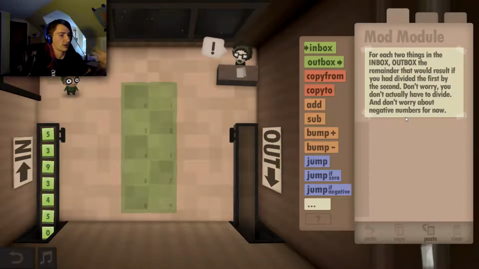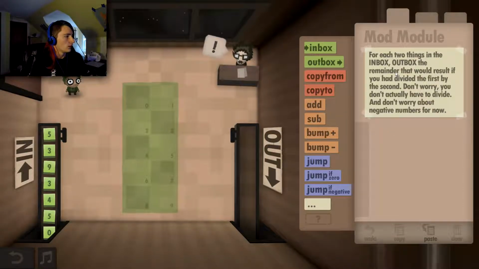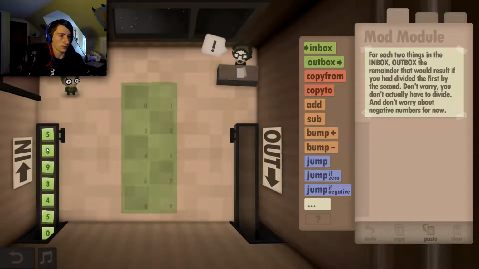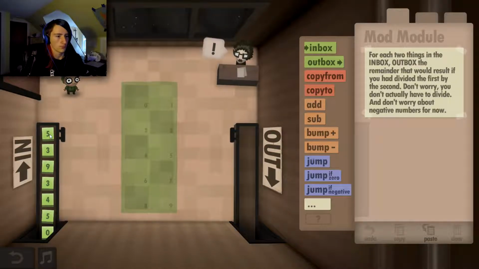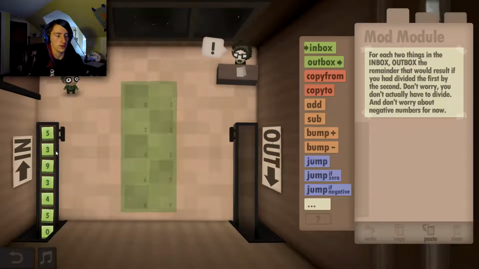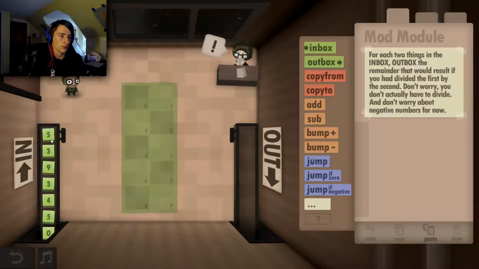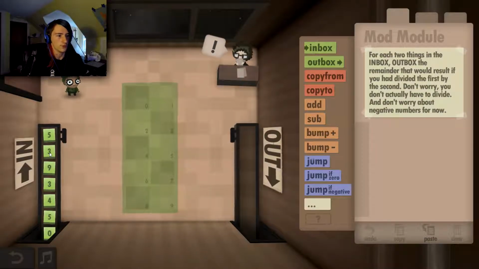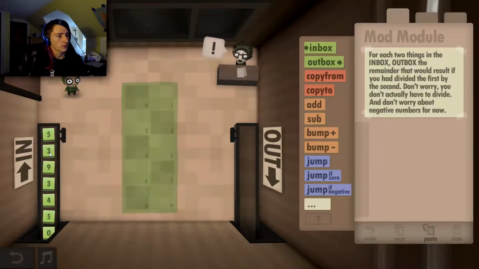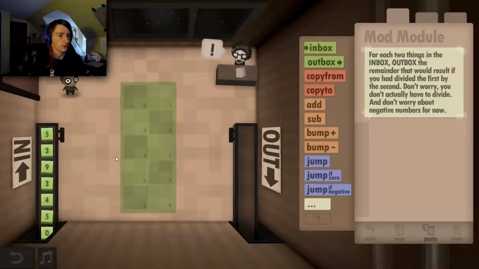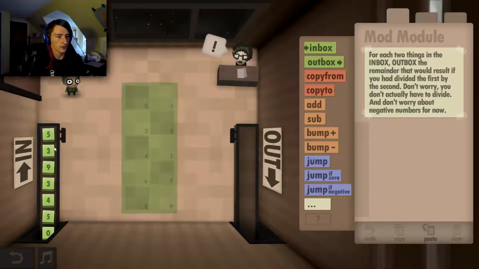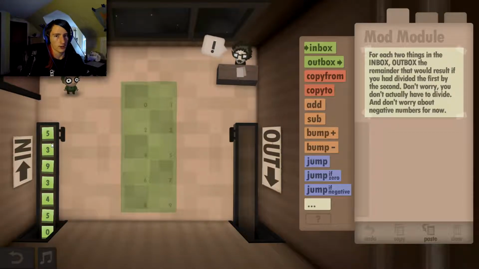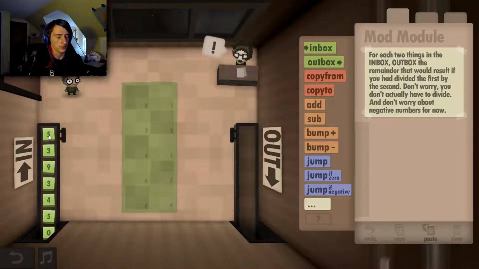Okay, I got it. So, the remainder that would result if you divided the first by the second. So 5 divided by 3 would be 1 and remainder 2, because you can fit 3 once and then 2 is left. So I have an idea. If we just subtract the second number from the first number until you can't subtract it anymore without going negative, then that's the remainder.